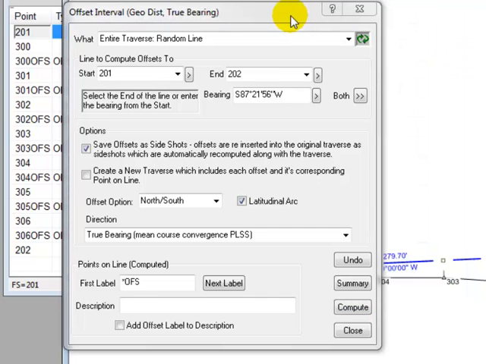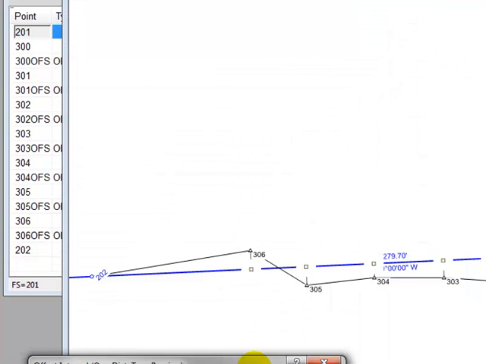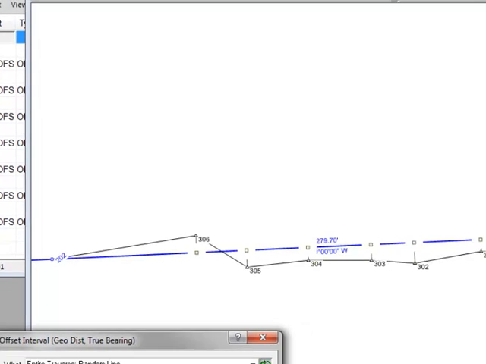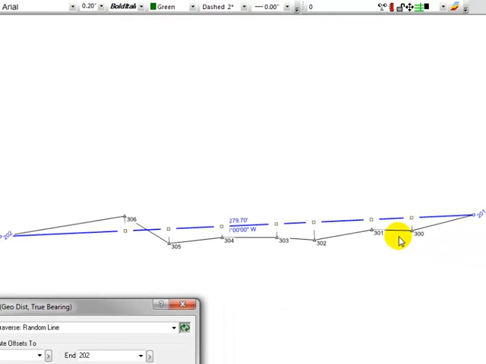Let's click on our drawing and drag this out of the way. Can you see that Traverse PC has gone into every one of these random turning points on our random line and created an offset to the true line? And I see that for every one of these points all the way down, I've got an offset.